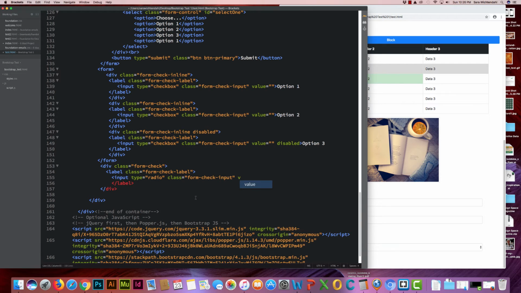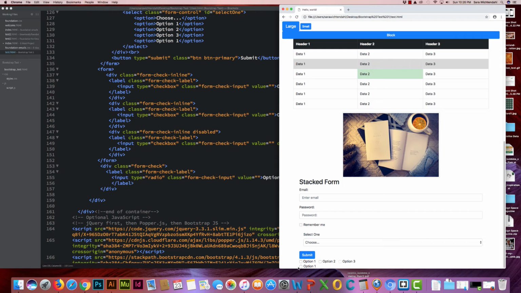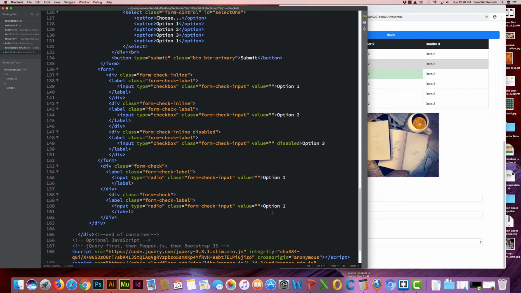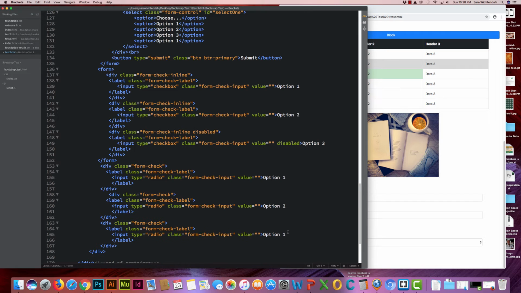I'm going to set the value to nothing there. I'm going to leave it as option 1. So I save that, and you can see there's my radio button. Now that I've got that, again, I'm going to just highlight the entire thing, copy it, and paste that in, change that to option 2. Paste it one more time, and make that option 3.